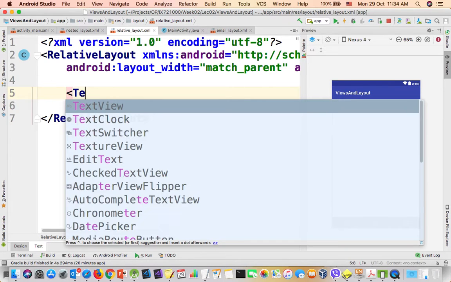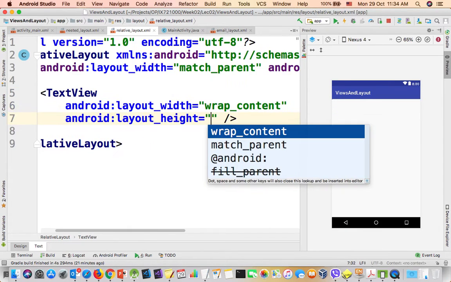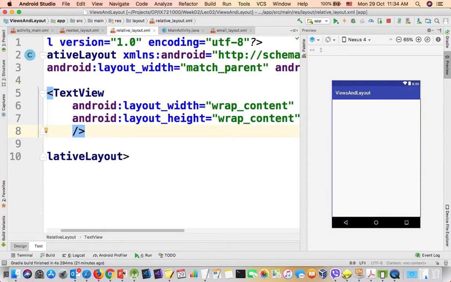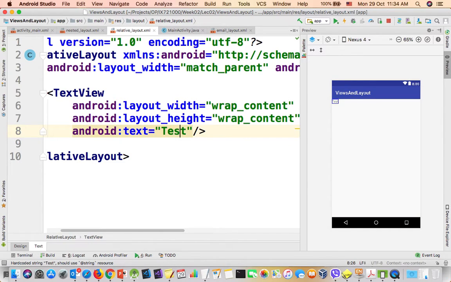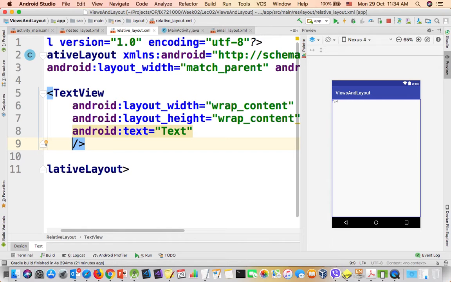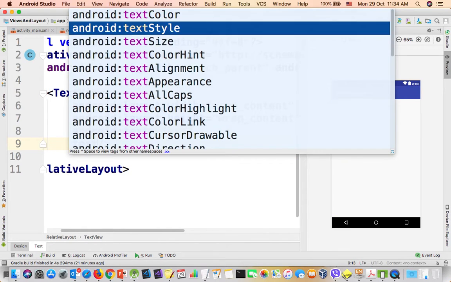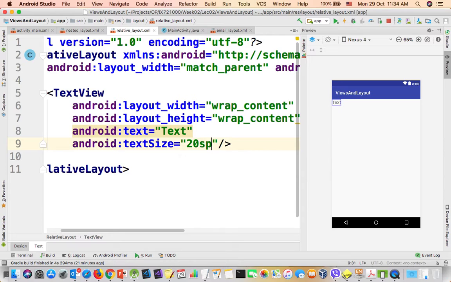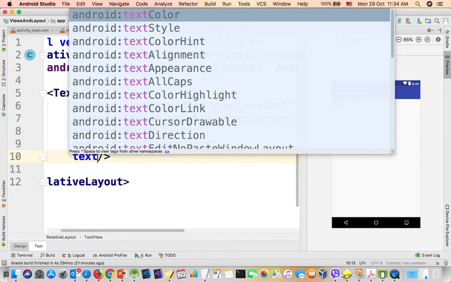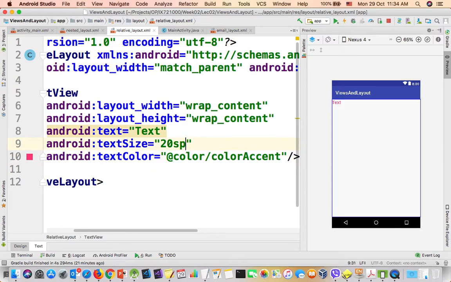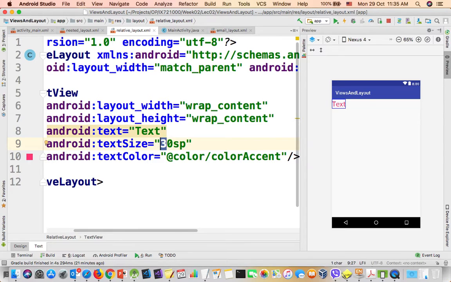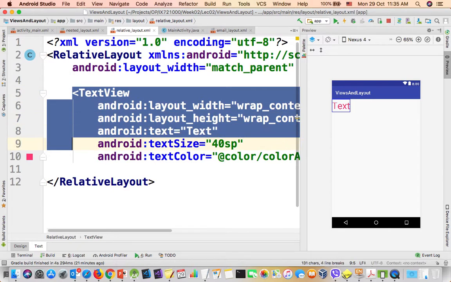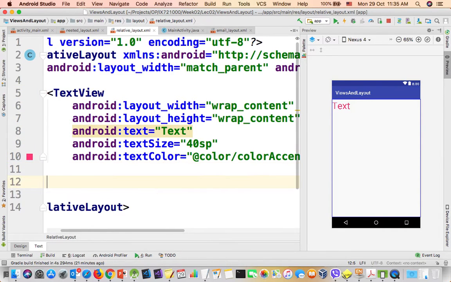Now if I say that I want to put a text view, wrap content, and put a text, not test, and then I change some properties like text size, I say 20 sp, and text color, I say accent. Let me make it 30, so it's much more visible. Maybe I can make it 40, it should be fine. So I have this thing. By default, it is coming on the left top corner.